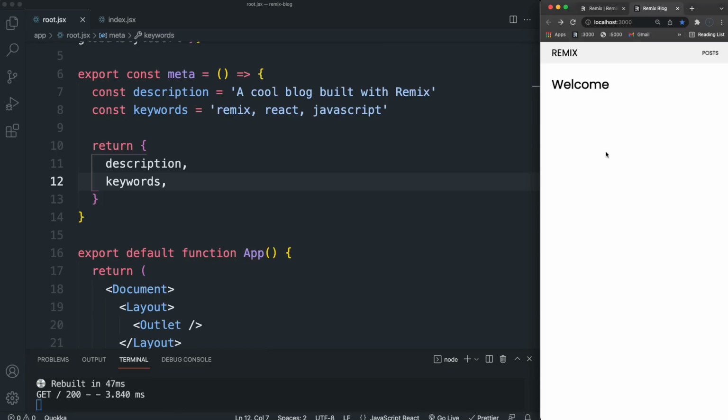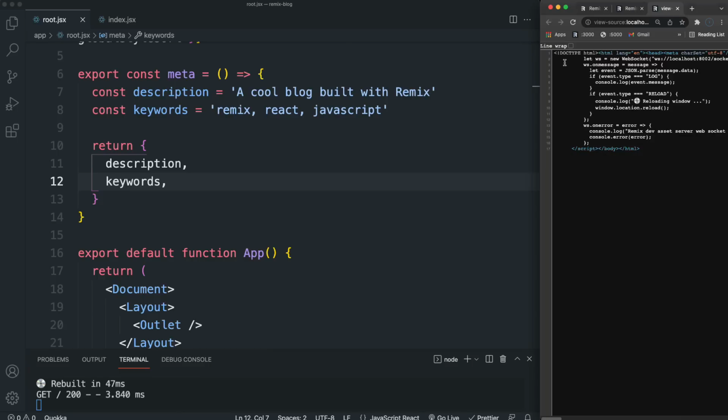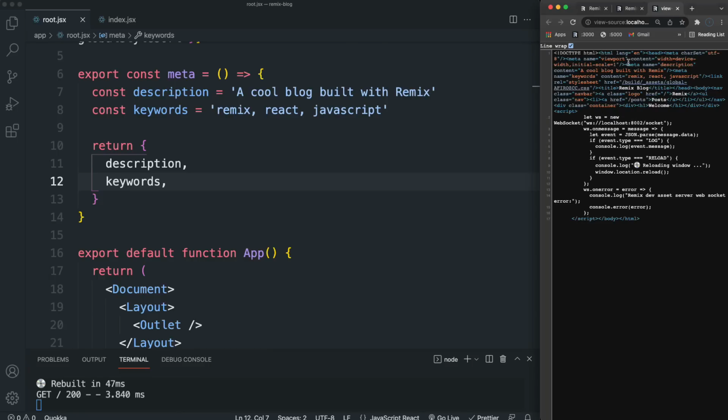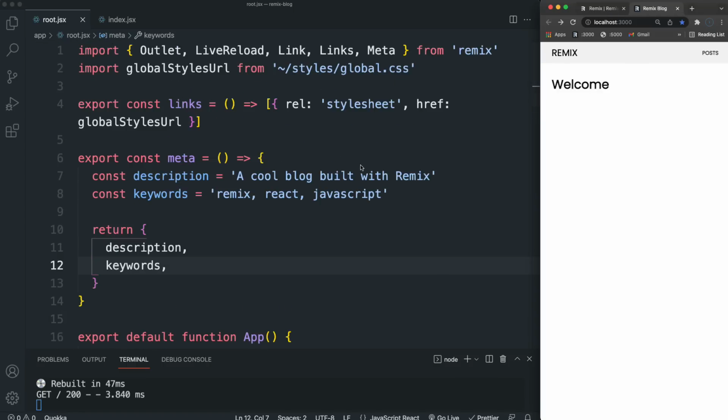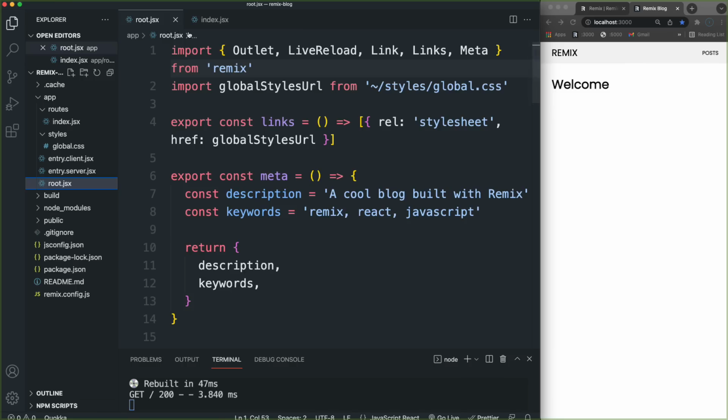Okay, now if I look in the source code for this, we have the viewport and what was the other one? The character set. And then we also have the description right here. You can see the description and the keywords. So any meta tags you want to set on other pages, you can do here, which obviously is good for SEO.